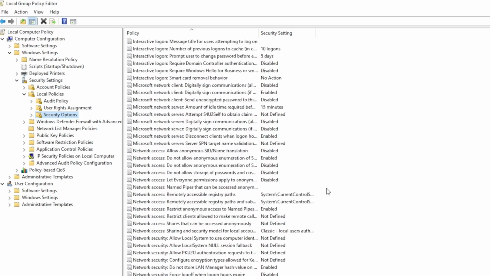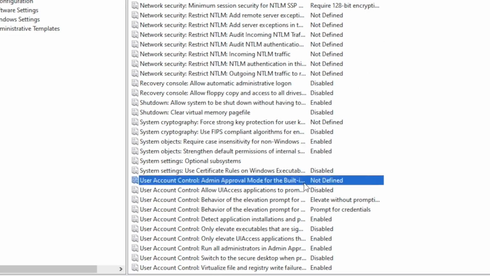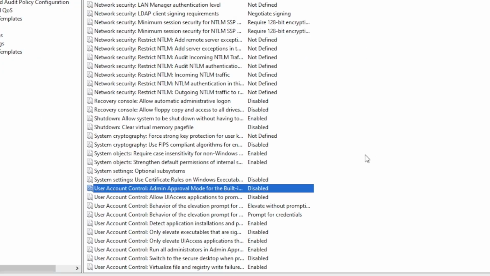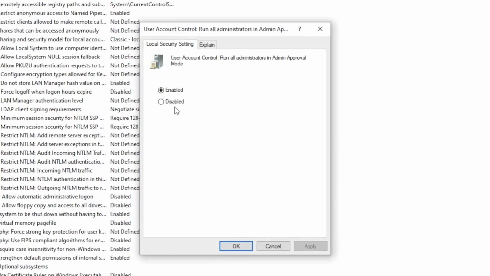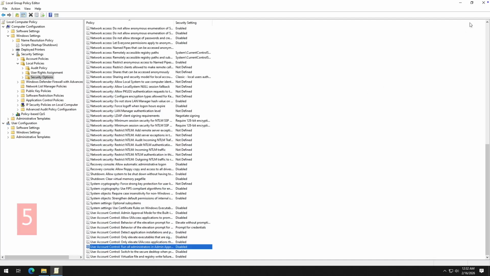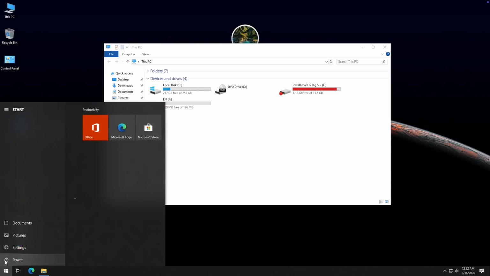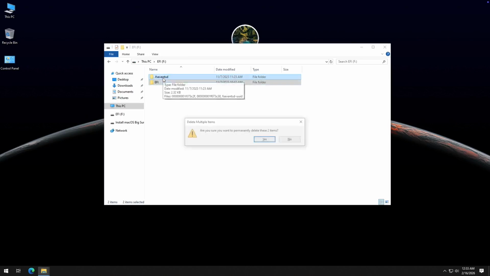Find Admin Approval Mode. Open it and select Disabled. Click on OK. Now find Run All Administrators in Admin Approval Mode, open it, select Disabled and click on OK. Now you need to restart your Windows. As you can see, the problem is solved. Now you can access the EFI partition and the main installation drive.